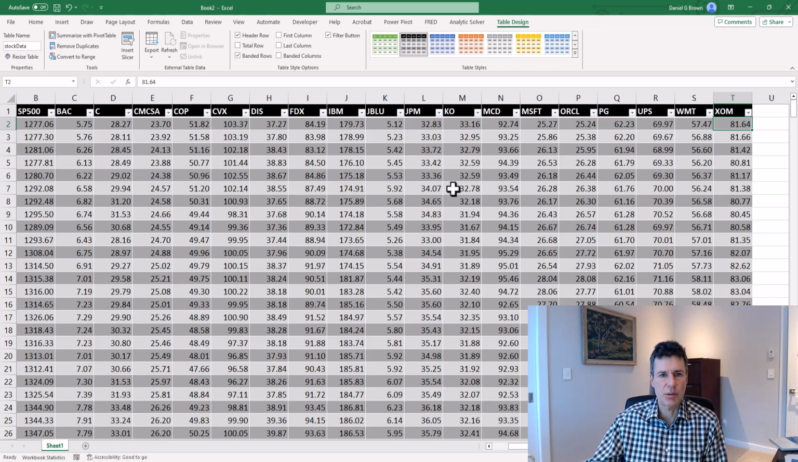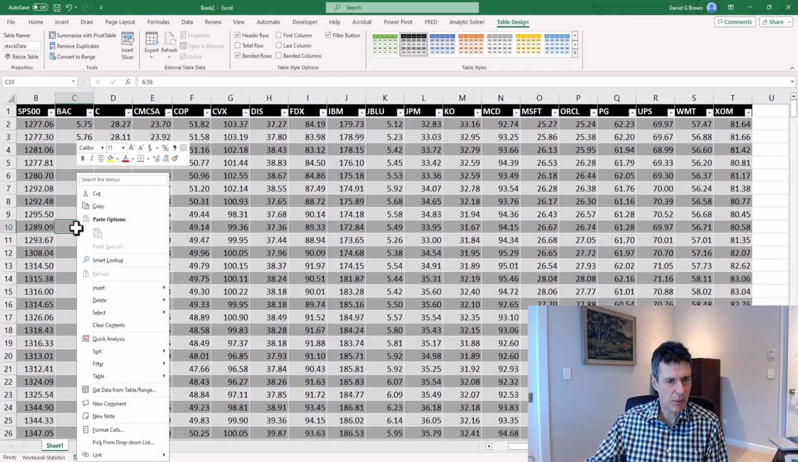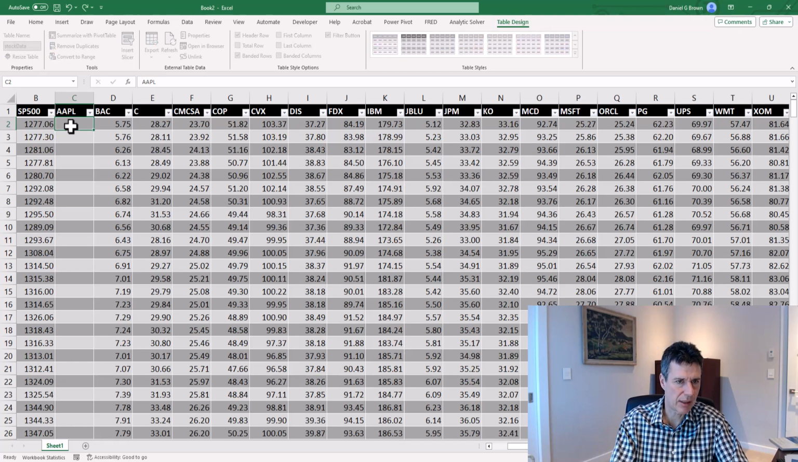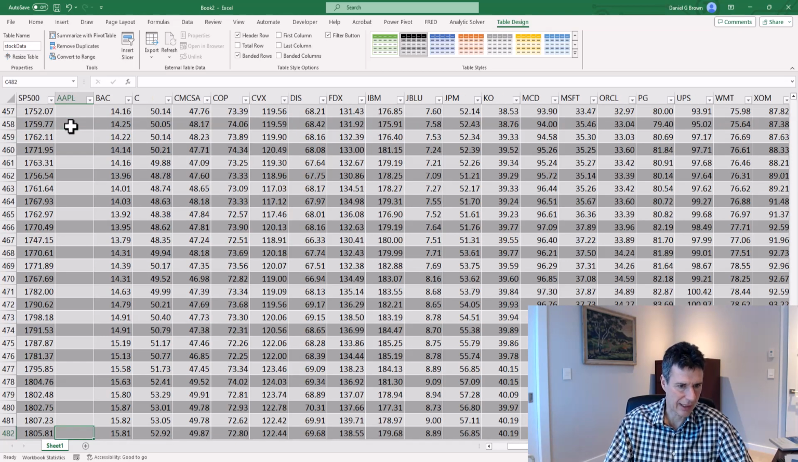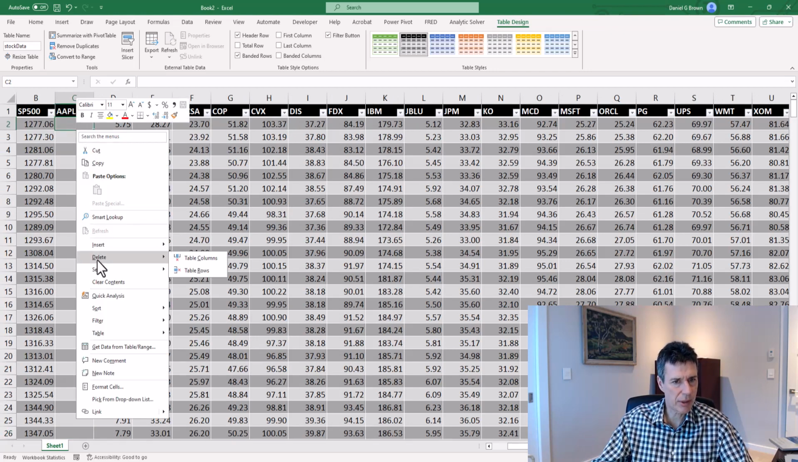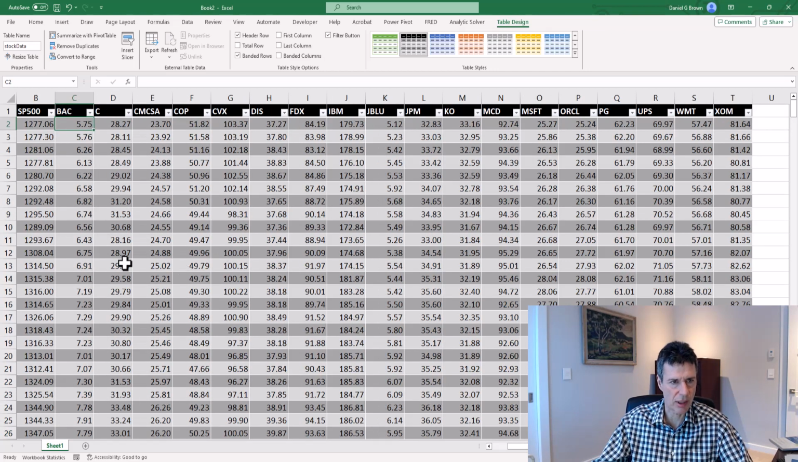Let's say I'm going to add a new stock. It's not on my list. Let's say we're adding Apple. So if I right click in any column, I can insert a table column to the left, a row above. So if I insert a table column to the left, and we can say AAPL for Apple. And if I imported my share prices here, I could have Apple share prices in my table. If I want to get rid of that column, delete table column, it's gone.